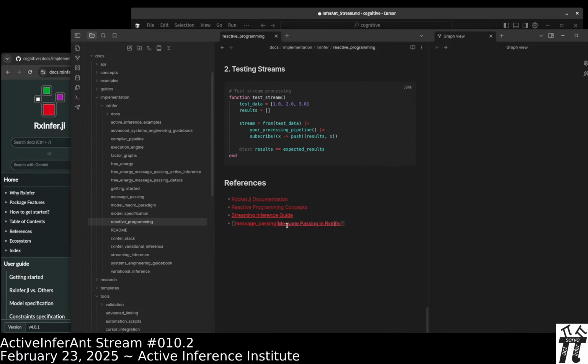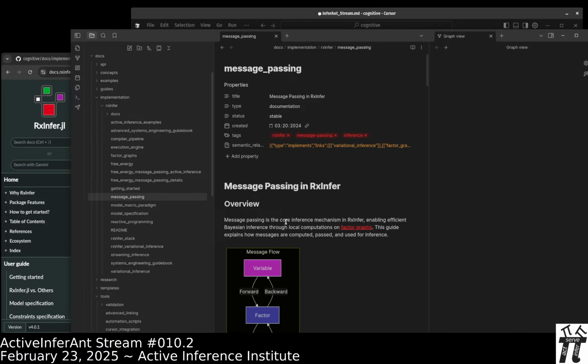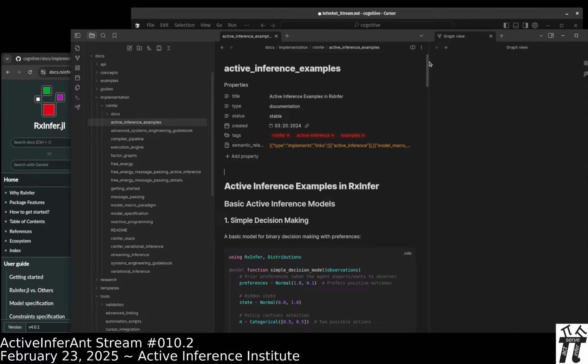Message passing in RxInfer. So each time I was like, what would that wiki article be? Or what would that knowledge node be? So let's just look through them. We have active inference examples.